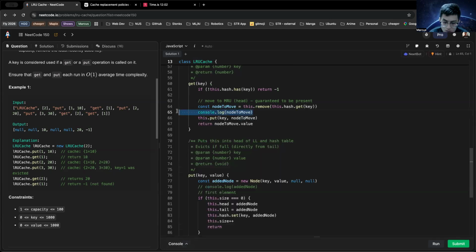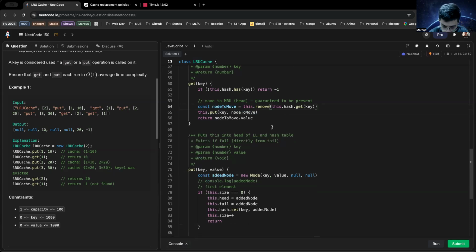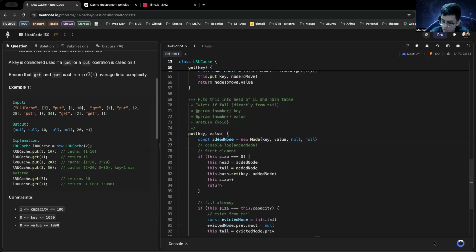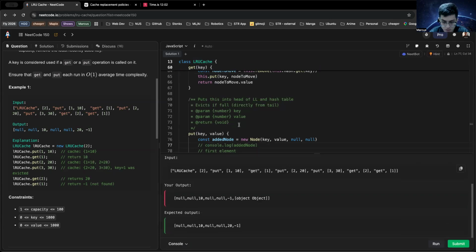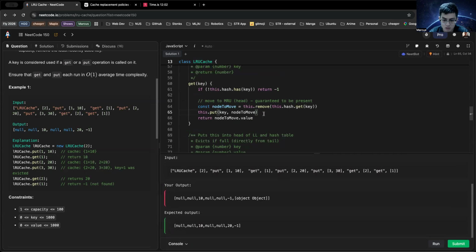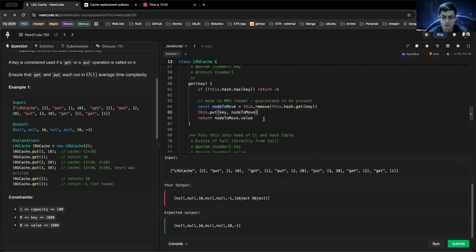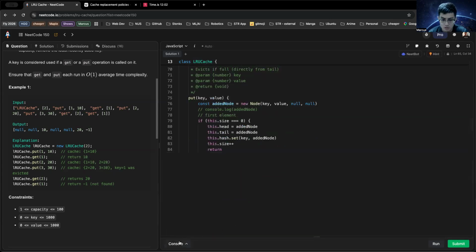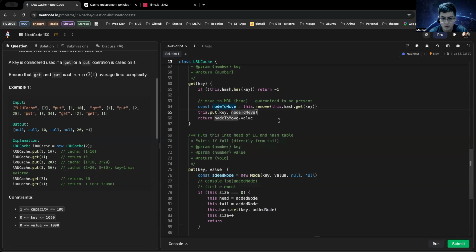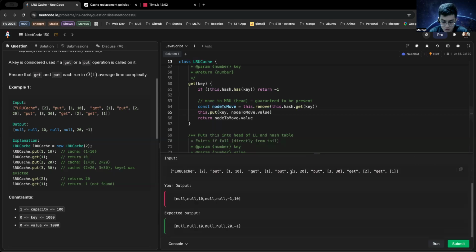Okay, this is... Why am I passing in the whole? Oh, yeah, okay. Just need to put in the value.